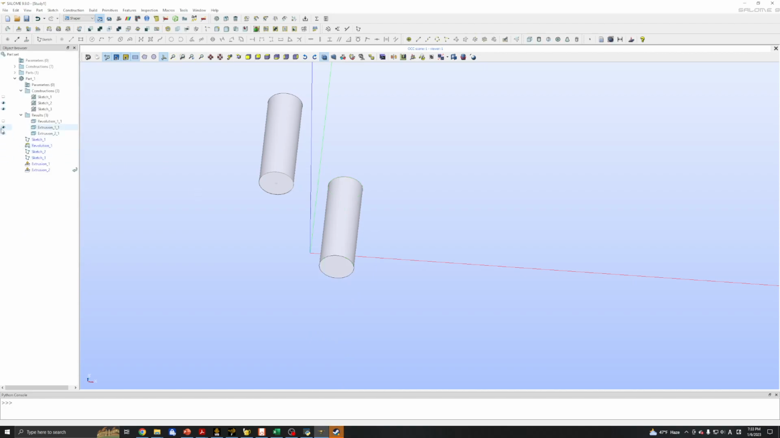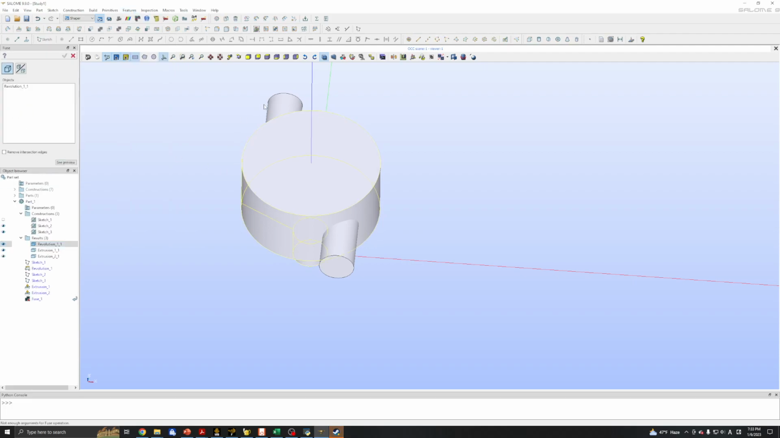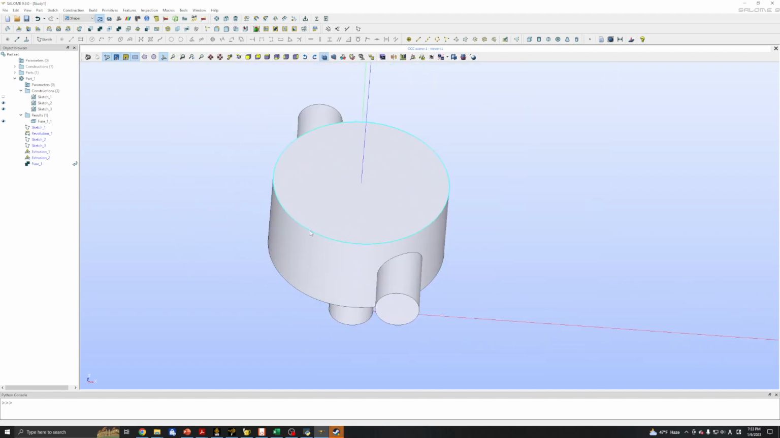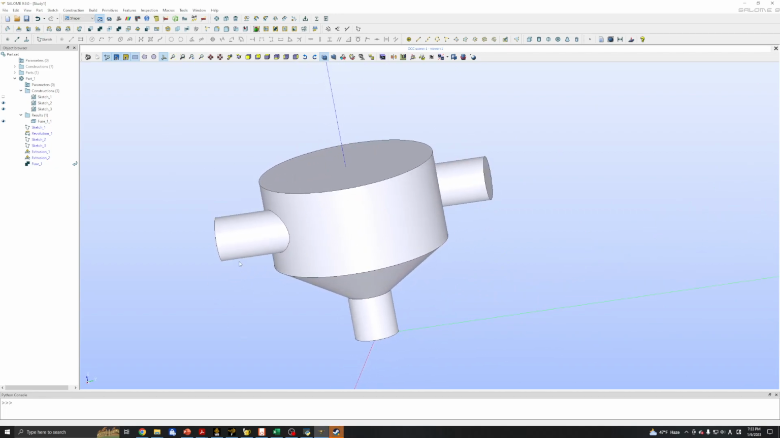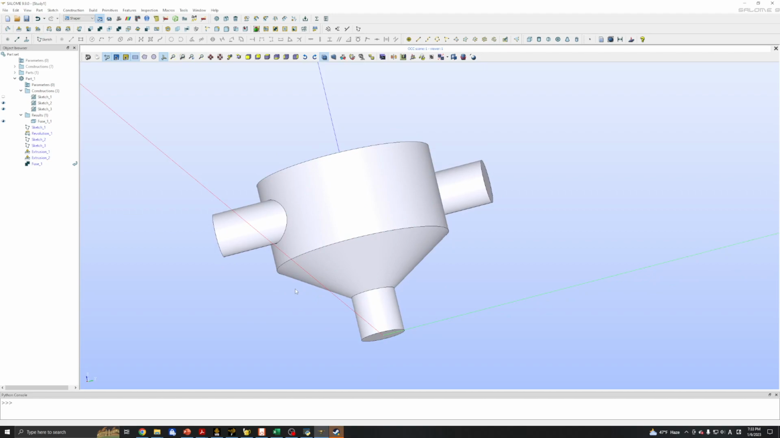Okay, now we have 3 objects, and we need to combine these, and in features we have fuse. So click the fuse and then shift click all the objects. In here we have 3 objects, and we check remove intersection edges. So click apply. Now we have our geometry. So we have the inlets, 2 inlets and 1 outlet, and the rest are the walls.